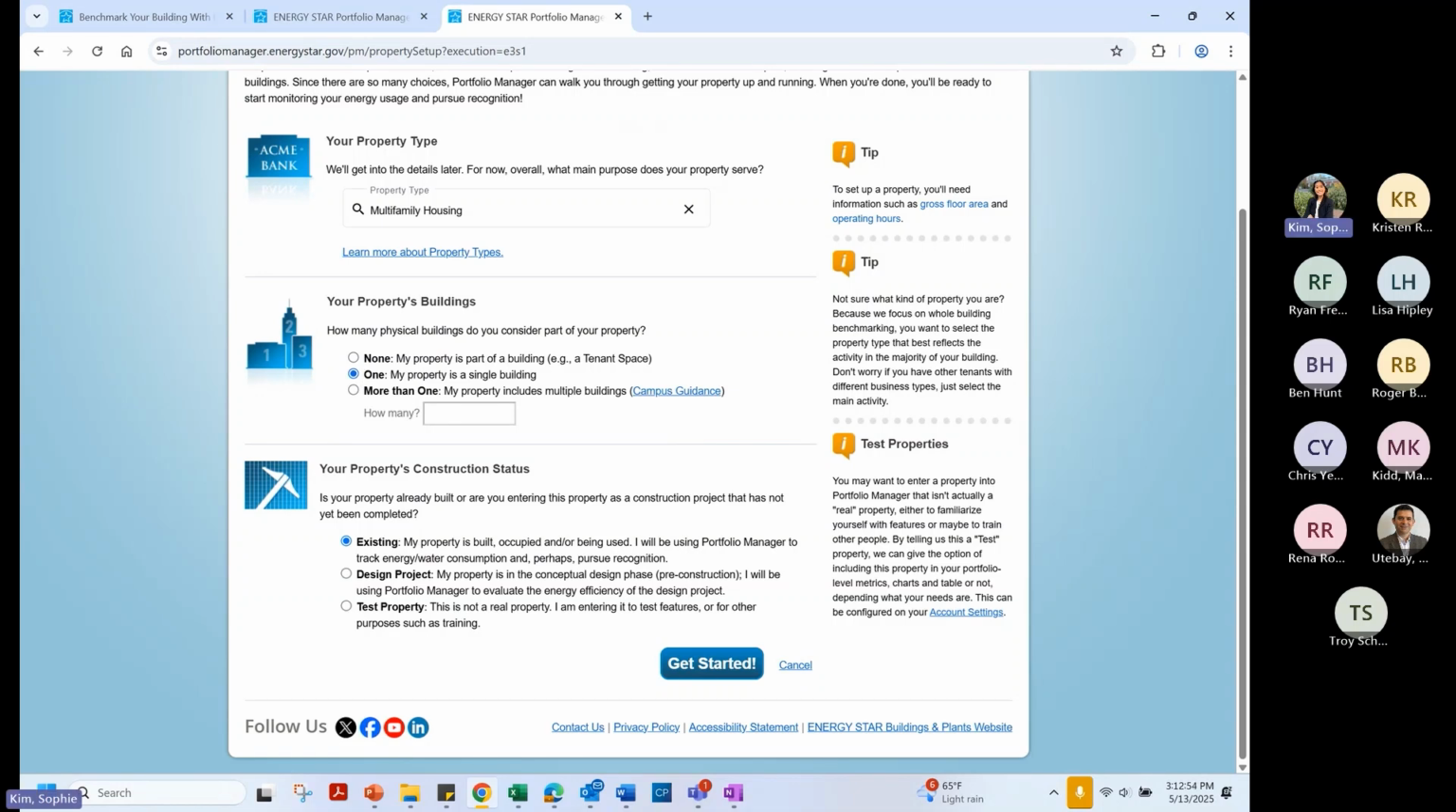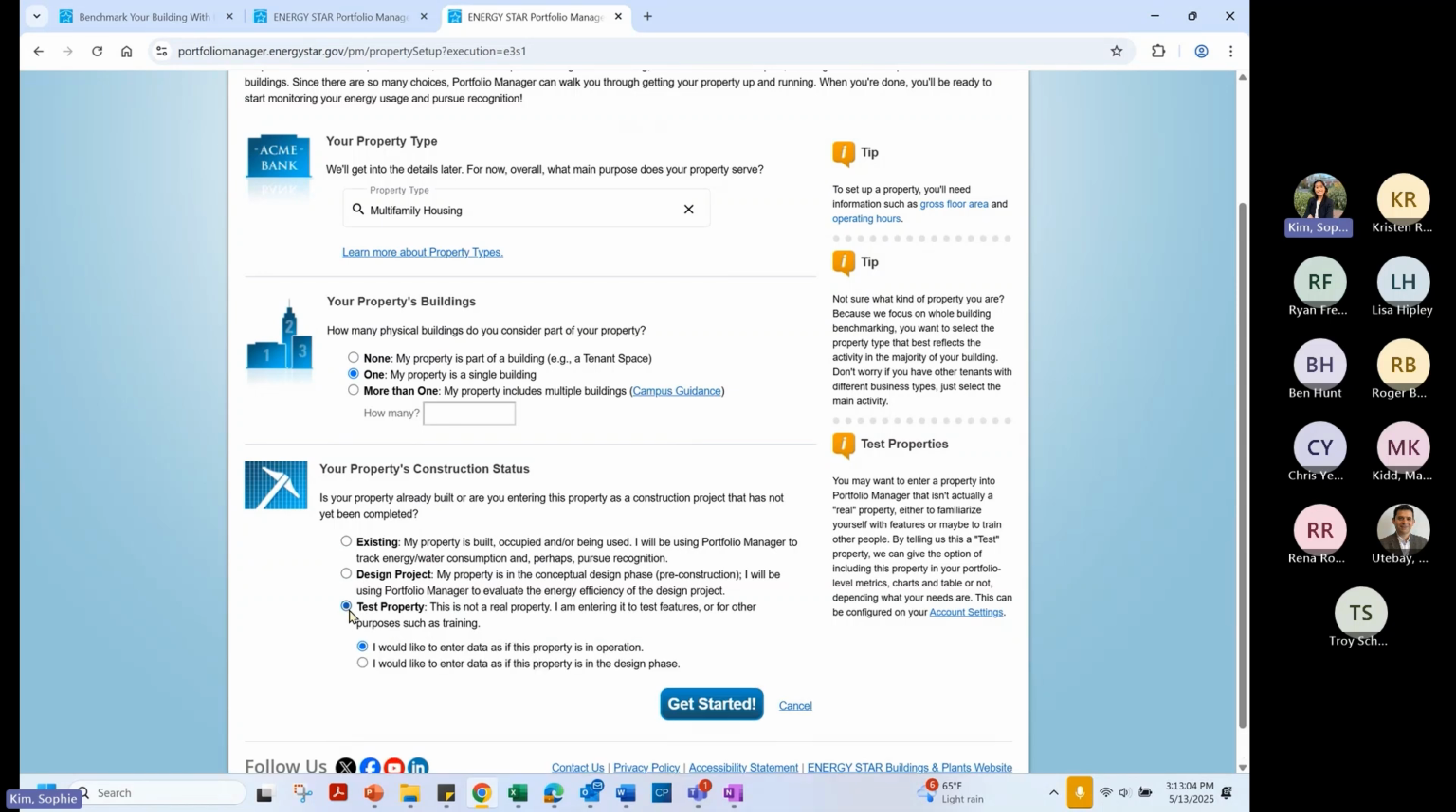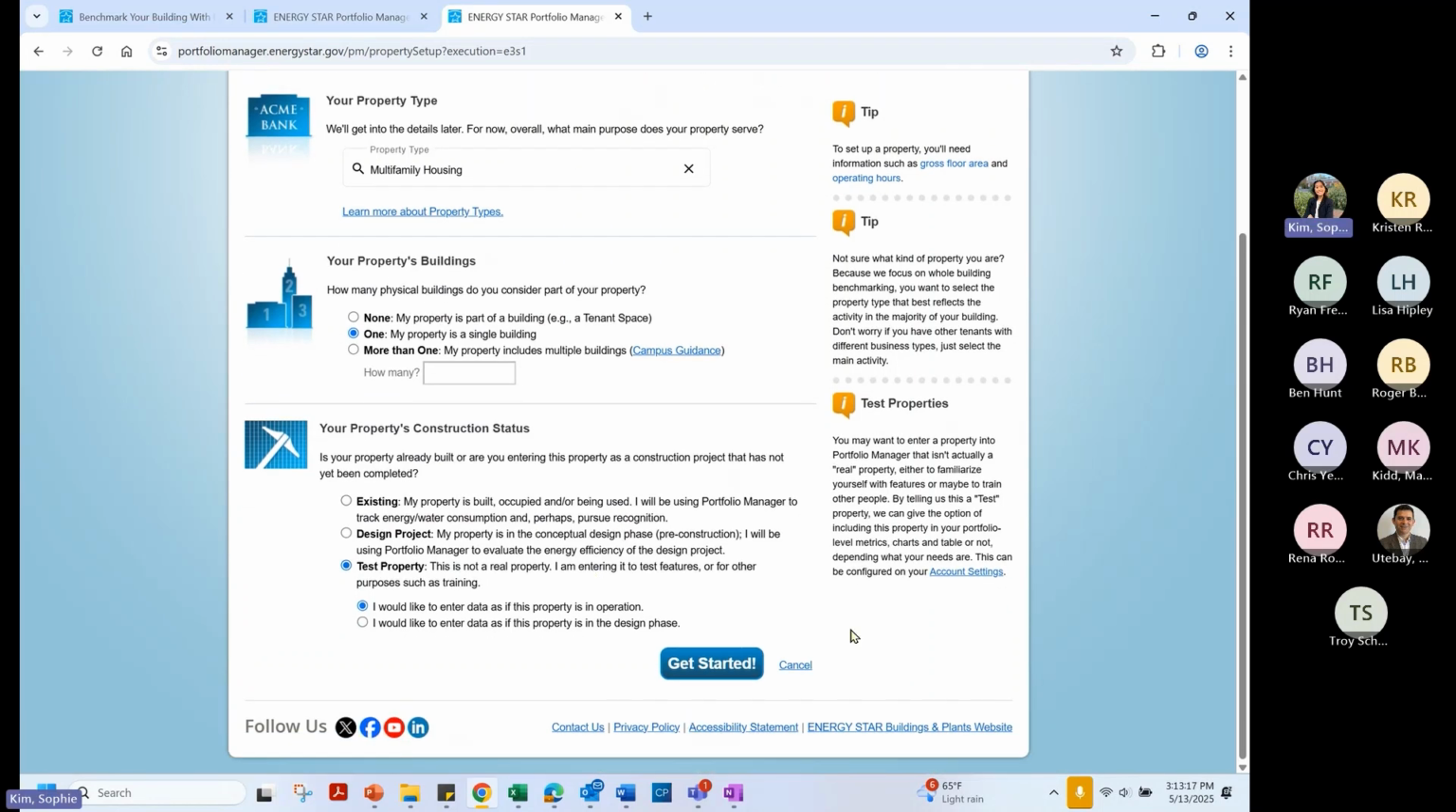All right, so our last section here is your property's construction status. For the sake of today's training, I'll just be selecting the test property option here, but all of you should be selecting that existing option since all of your properties should be built, occupied, and/or being used. All right, I'm going to go ahead and hit the Get Started blue button.